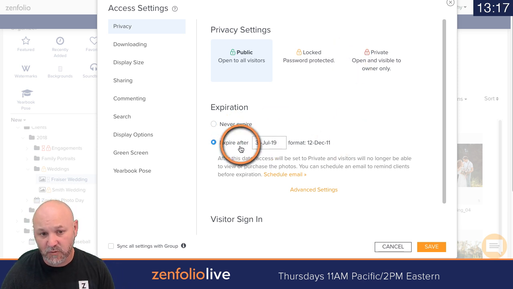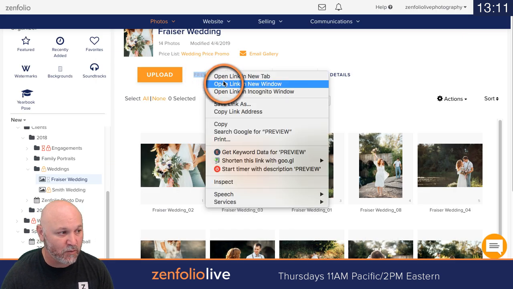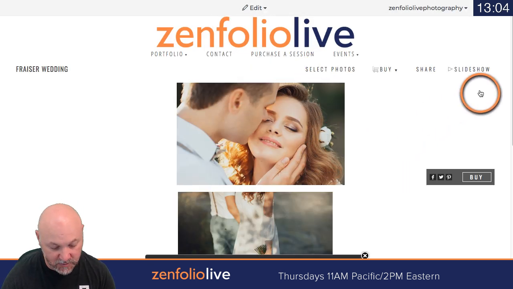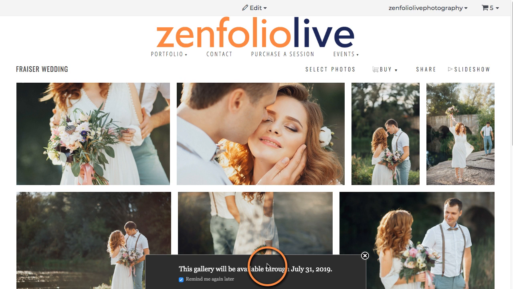So not only does it do that, but when you have this set to expire, it actually gives them a little bit of a warning. So let me show you what that looks like. So I'm going to open this up, and it actually lets them know, hey, this gallery is going to expire. So you guys can't see it. Let me get out of here. This little warning symbol pops up right here, telling your clients that the gallery will expire on that date.